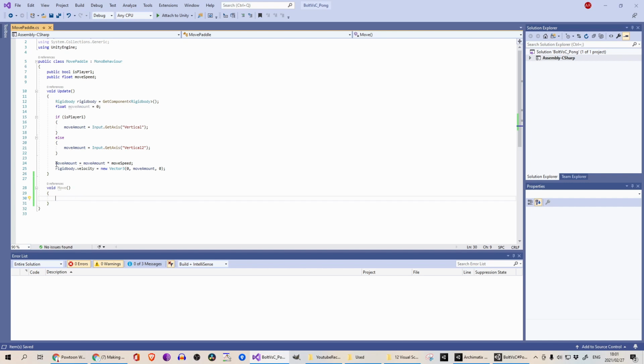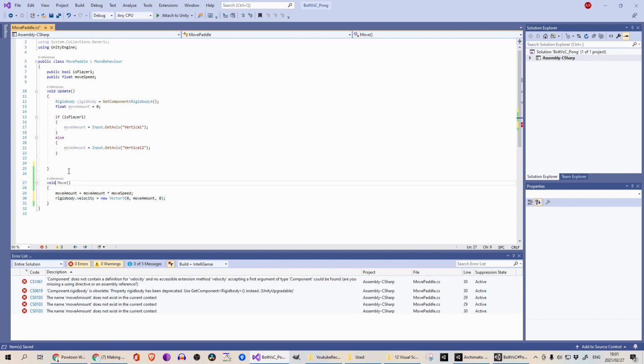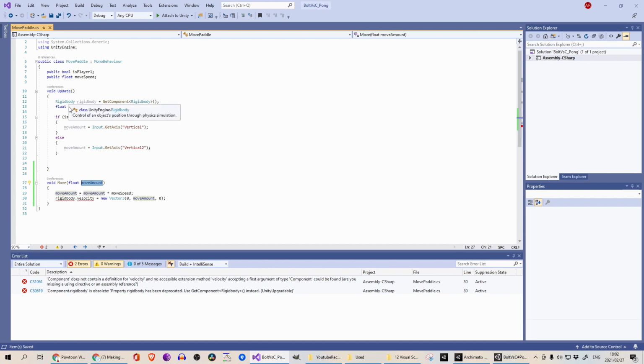Void move, and I'm going to use this move amount and put it over here. Okay, so move amount does not exist inside this method, so we need to create a parameter for that, and I'm going to call that float move amount. Although we have move amount over here, these are seen as two completely separate variables. This move amount only exists within update because it was created inside of this update method. And this move amount will only exist within move because it was created as a parameter here.